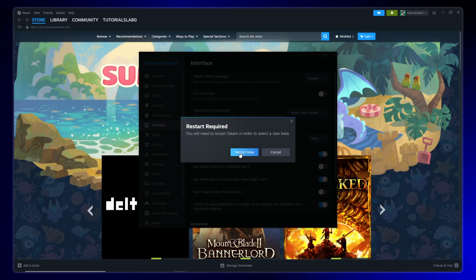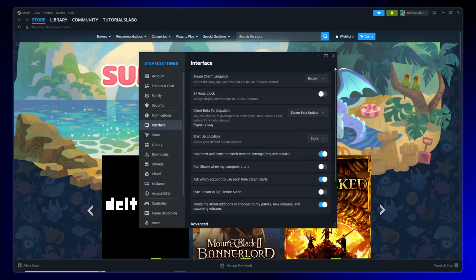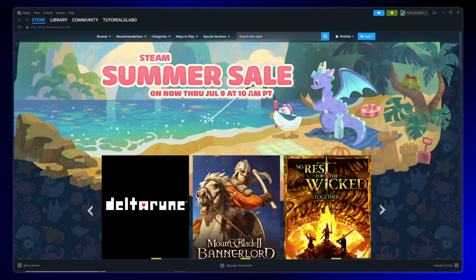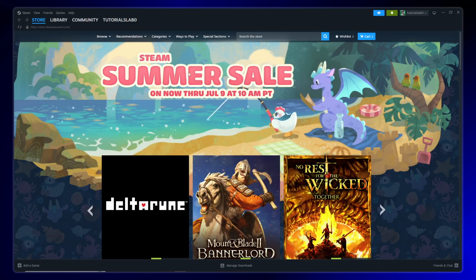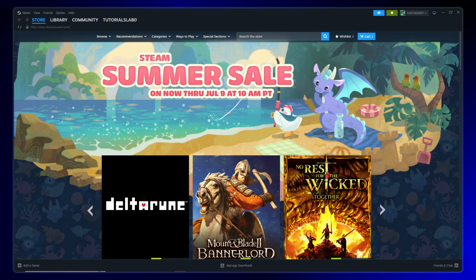Keep in mind that the beta changes won't take effect until Steam fully closes and reopens, so you'll need to wait a few moments while the application shuts down and relaunches with the updated beta features. This process typically takes about 10 to 20 seconds depending on your system, so just give it a moment to complete the restart. Steam needs this time to apply the new beta configuration and prepare the family sharing interface. Once Steam reopens, log in with your credentials again.